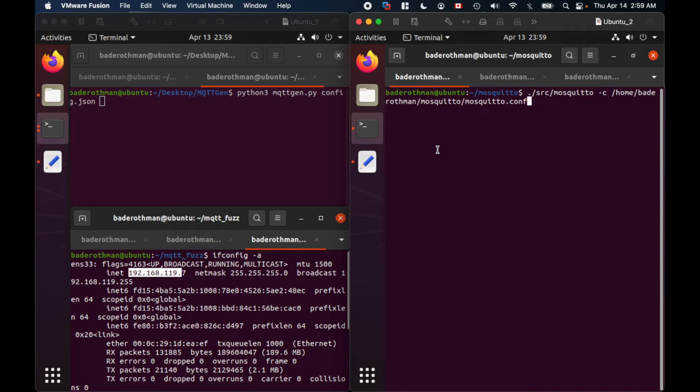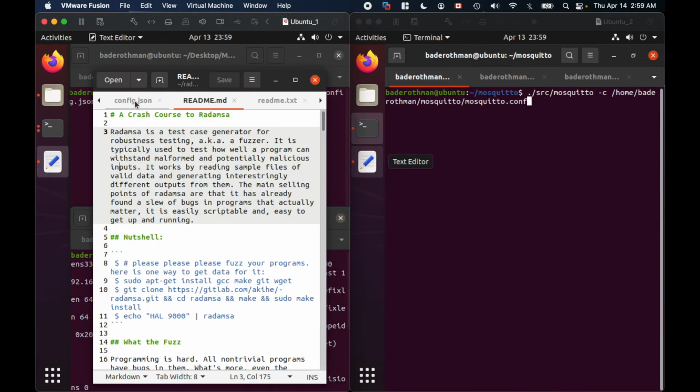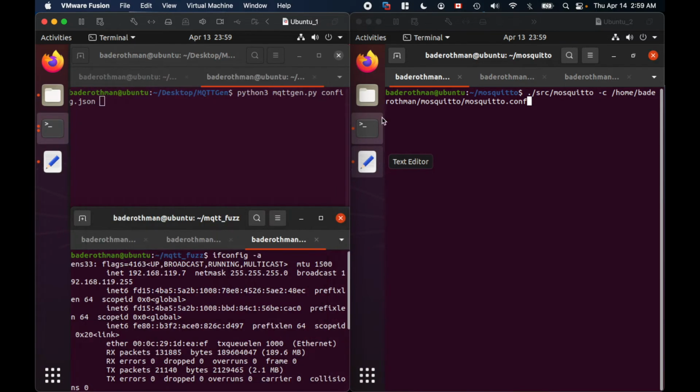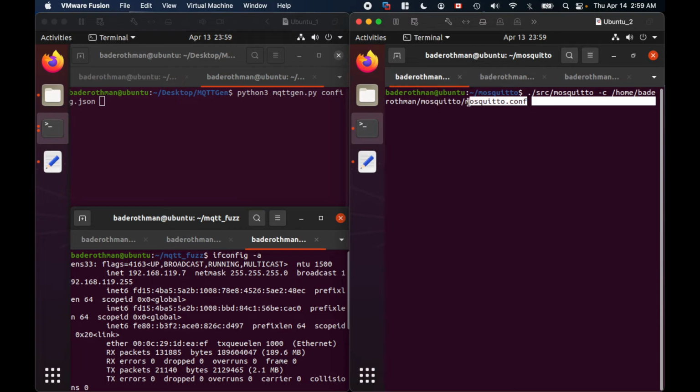The Mosquitto broker has been downloaded from the GitHub repository. It has been cloned onto the Ubuntu machine, and the source code has been compiled and built. Using this block of code, we have integrated AddressSanitizer to detect any memory leaks or memory bugs while testing the broker. This part of the code is how we would turn on the Mosquitto broker. The -c flag is how we would tell Mosquitto to point to this configuration file.